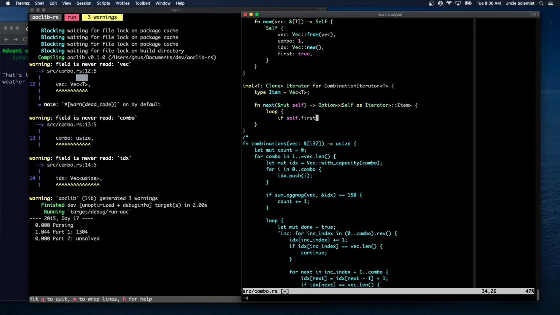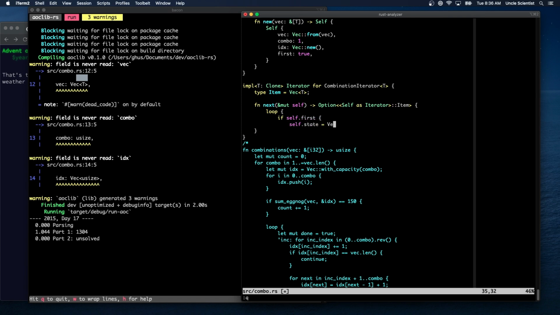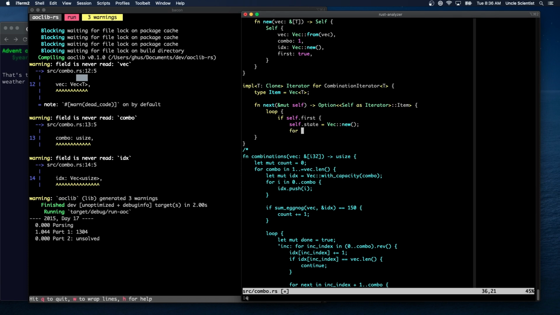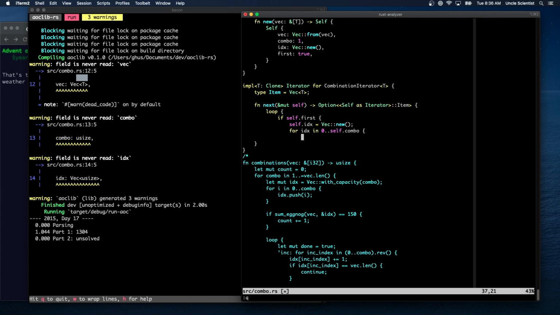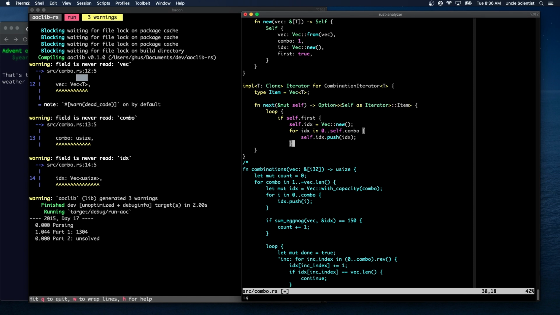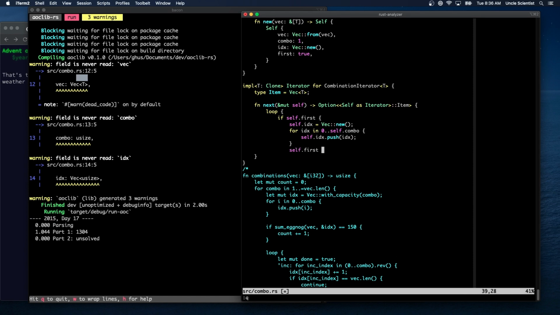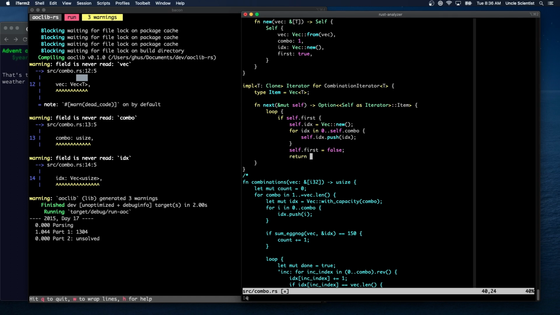So we can say if self.first, self.state is Vec::new. I'm just doing this here. We don't have to do the with_capacity, and then just say for idx in 0..self.combo. Oh, why don't I do state? This is idx, because I'm thinking it's the current state of the self.combo of the results. So then we say self.idx.push(idx). I don't know if that's too confusing. We then clear first, and then we return the current state of our combinations, which is going to be interesting.